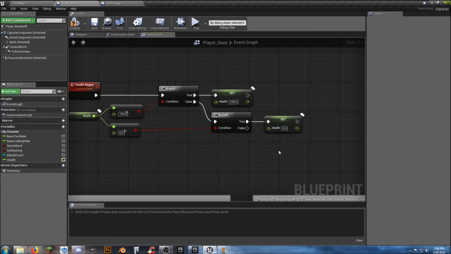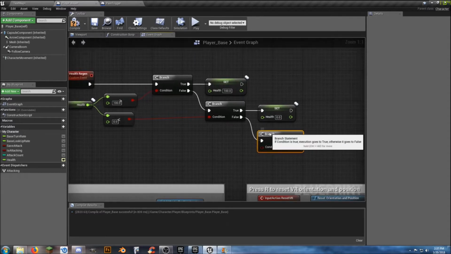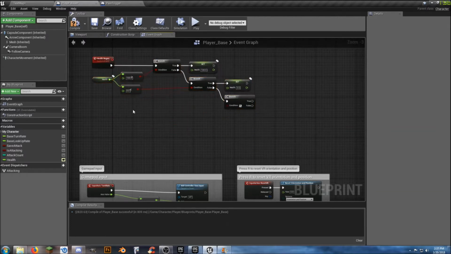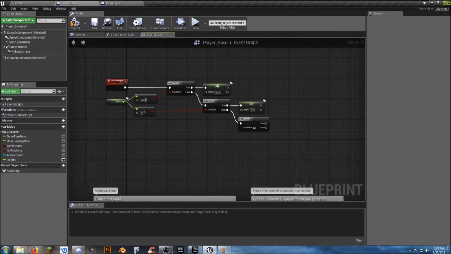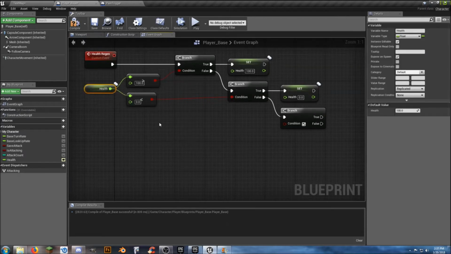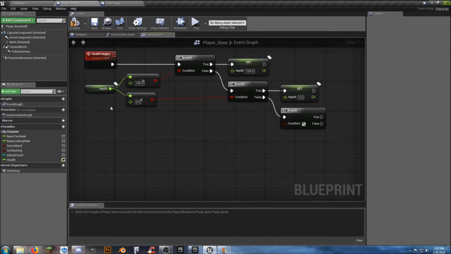From there, let's do another branch. And from this branch, let's move everything up a little bit more. We're going to make this really clean here in just a second to minimize all the squigglies and connections. Sorry, got to make things pretty. We want to get a copy of our health again.